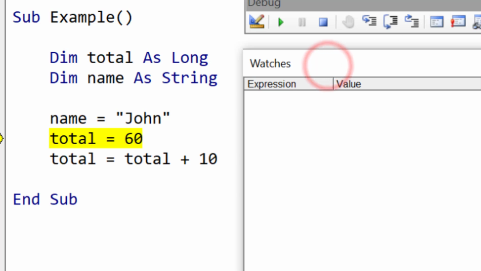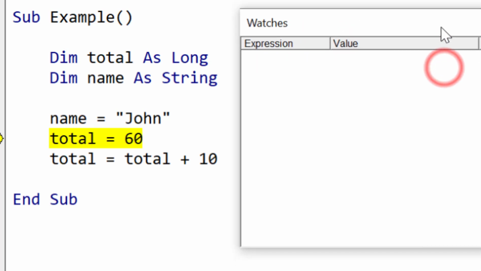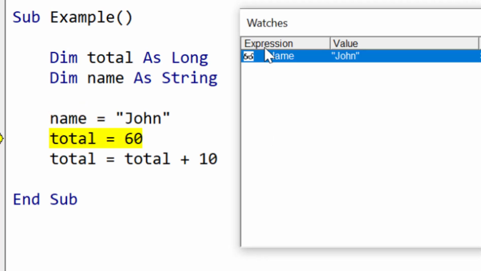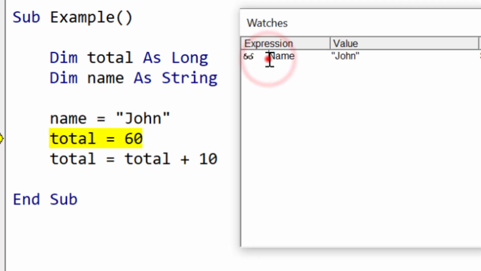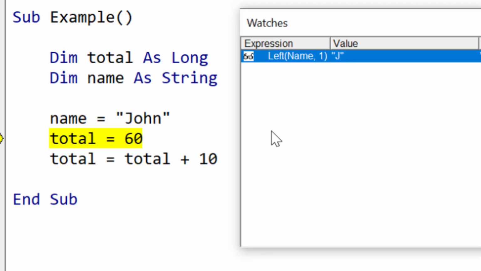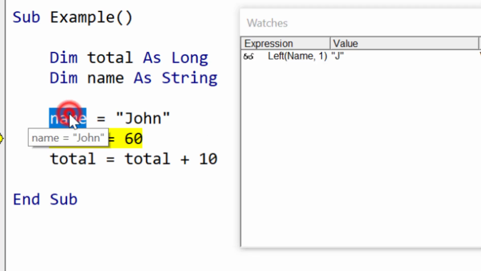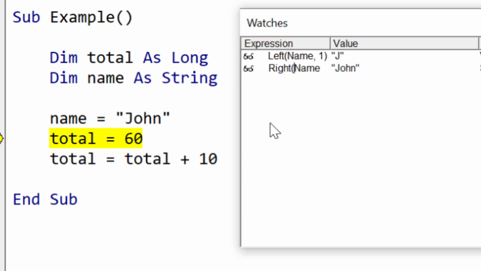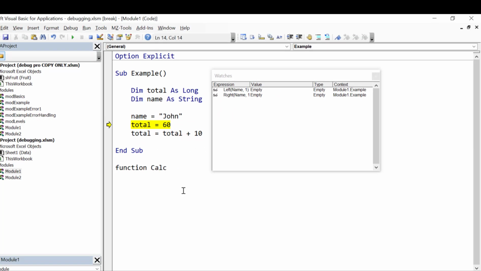A very powerful thing that the watch window can do is it can run functions. So for example, if we put name into our watch window, we can use the Left function. So we can say Left(name) and it gives us back the first character, and you'll see that the result in value is J. Now we can do it again. For example, this time we're going to use the Right function.